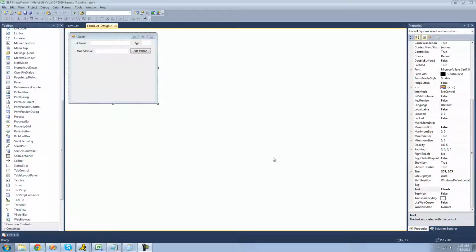Hey guys, welcome to the 90th C# tutorial that I'm making for the new Boston. And in this tutorial, I'm going to be showing you how to use the ListView control.